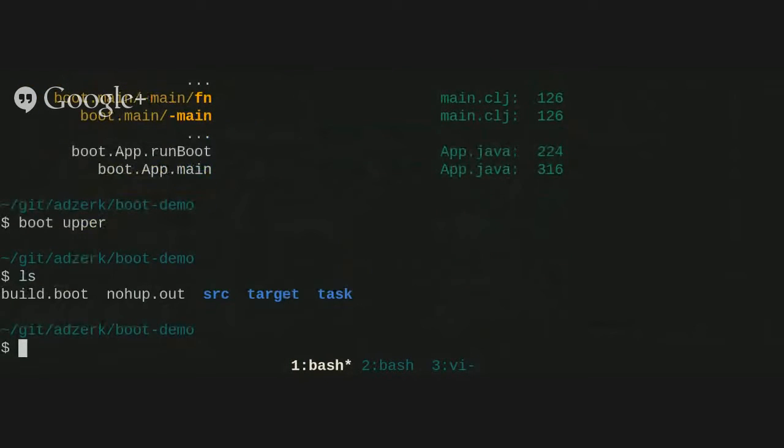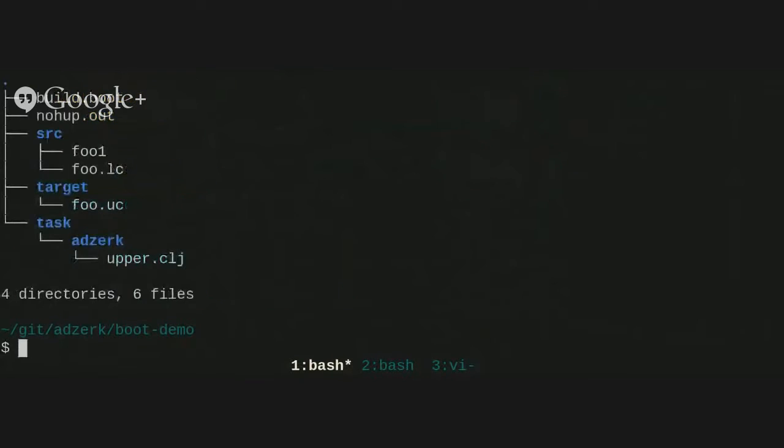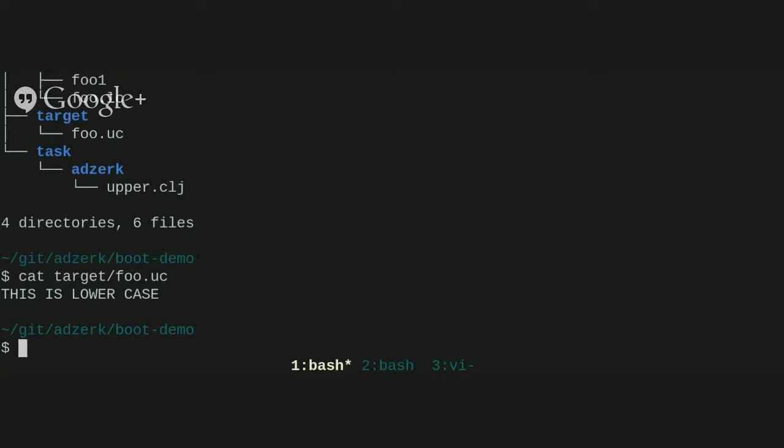So now there's a target directory in there. And you see the target directory has foo.uc in it. This is the product of compiling this guy. And so we could do that, and we could see that it did its work. So we can now combine that with other tasks.